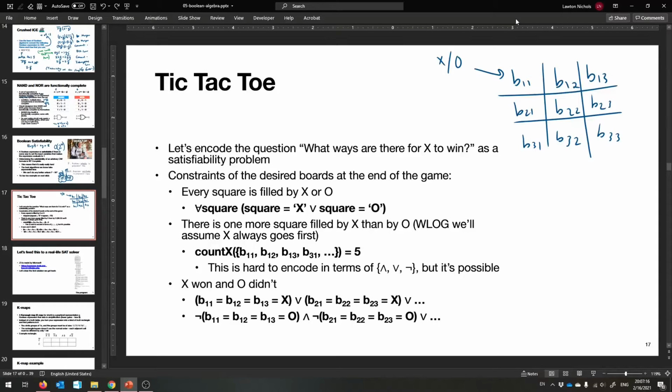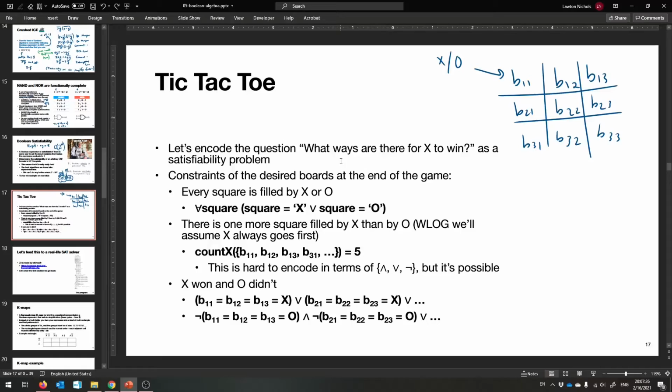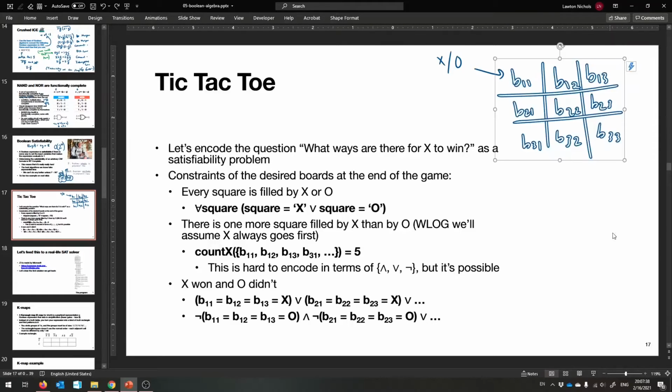Don't worry. We're trying to ask the question, what ways are there for X to win? Because if we find a satisfying solution, we'll have one way for X to go and win the game. That's the idea, and we can keep on asking this question to a SAT solver, saying, I want the next solution, I want the next solution. And then we'll come up with all the possible ways for X to win on this game board. Okay? So now, this is a fun little exercise, I think.